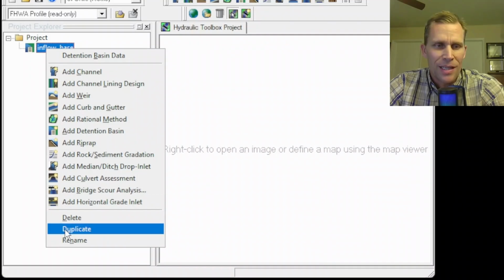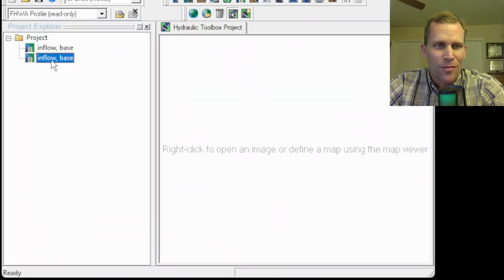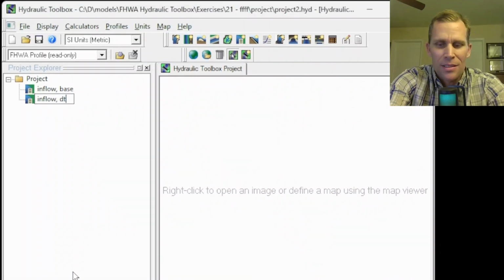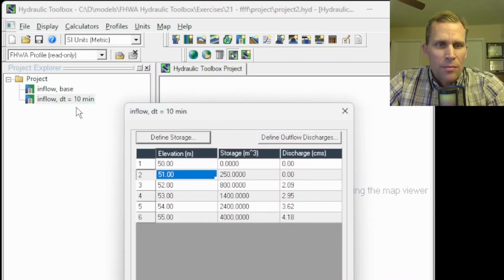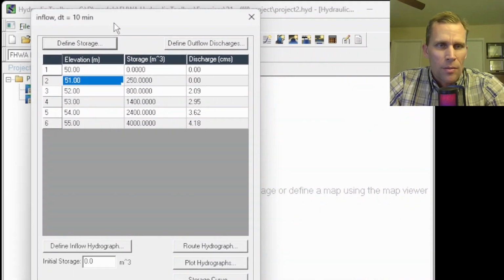Let's try to duplicate that data now. Okay, so I've duplicated it. Let's rename it and then open it up. So I'll call it DT equals 10 minutes and right click Detention Basin data. Okay, that's good. So I'm guessing I just had to save the data before I could make a duplicate.